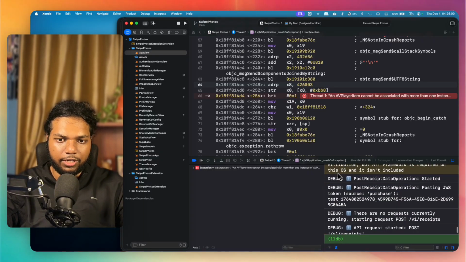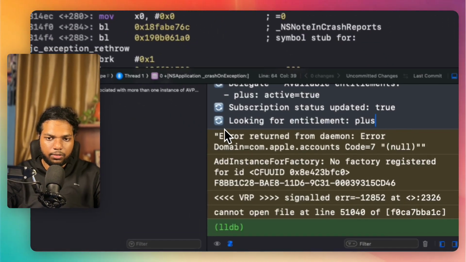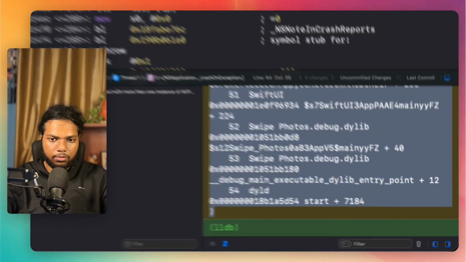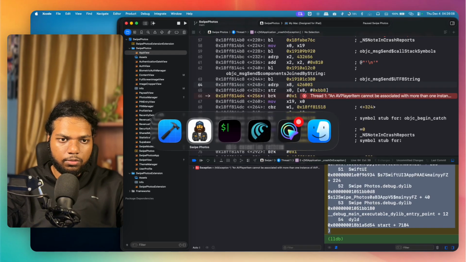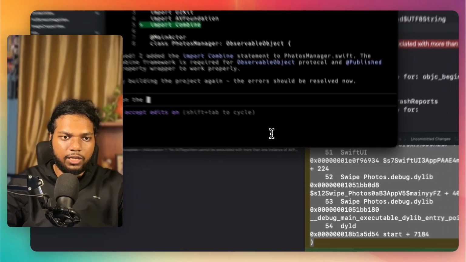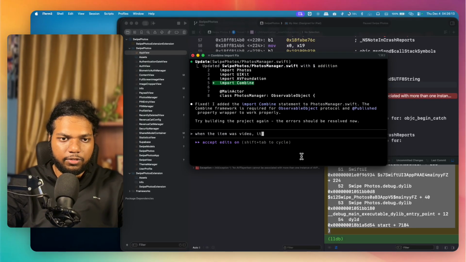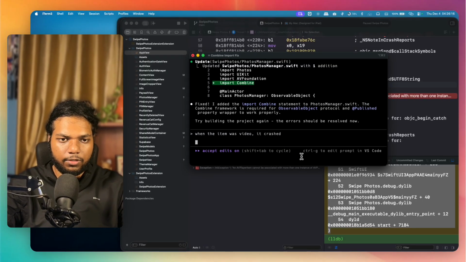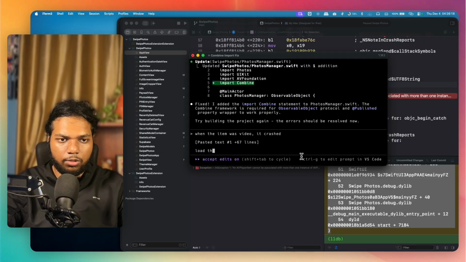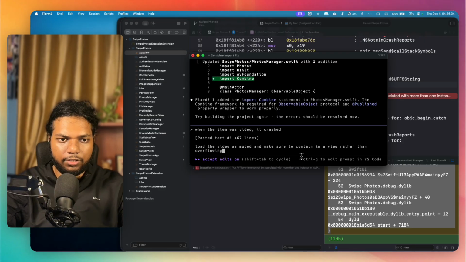Okay, this is a big issue, you can see. When the item was a video, it crashed. Load the video as muted and make sure to contain it in a view rather than overflowing the whole UI.